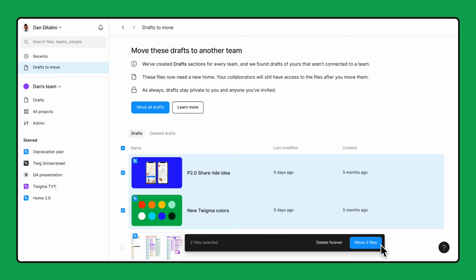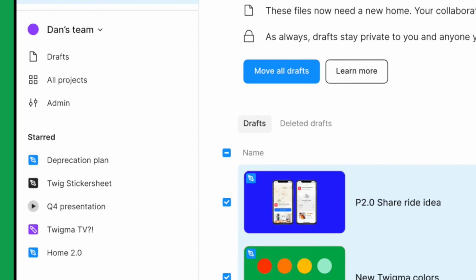If the update has already reached you, let me know in the comments below. Otherwise, most of you won't see this yet. Each draft will be visible only to that specific team, and of course, if you have access to that draft, then you will be able to edit it.